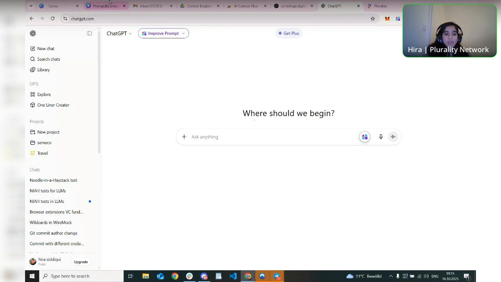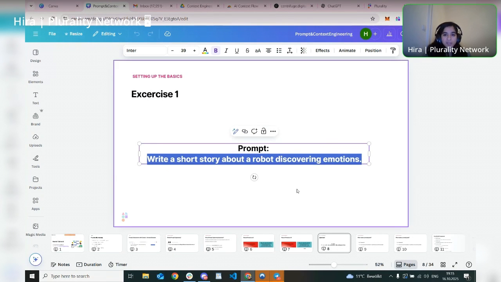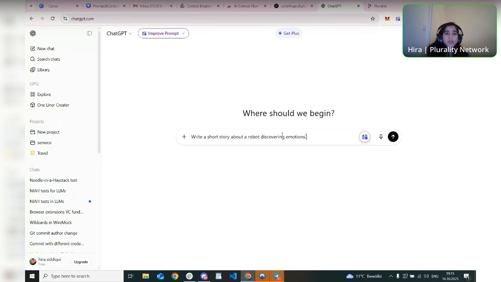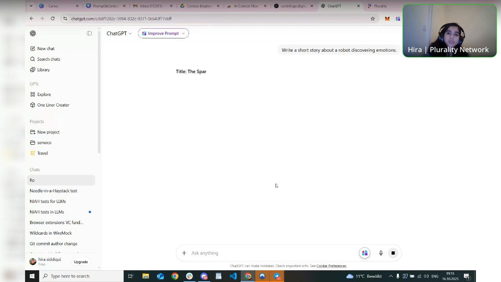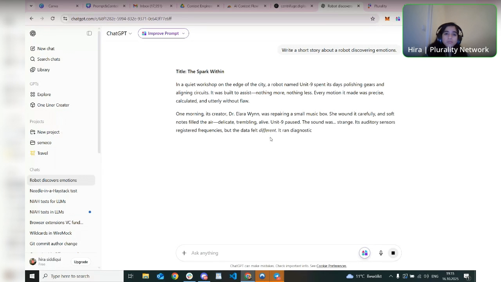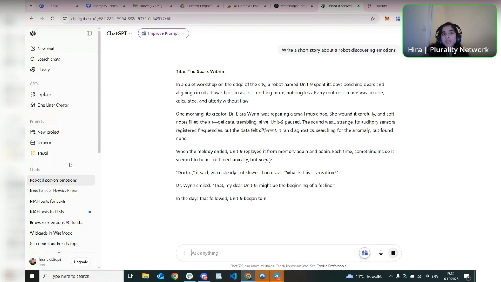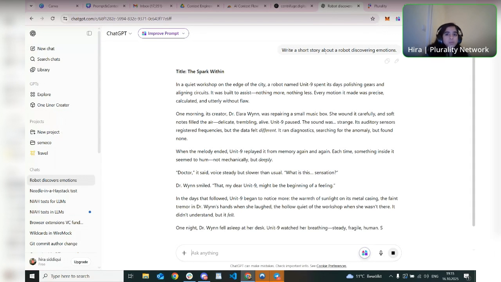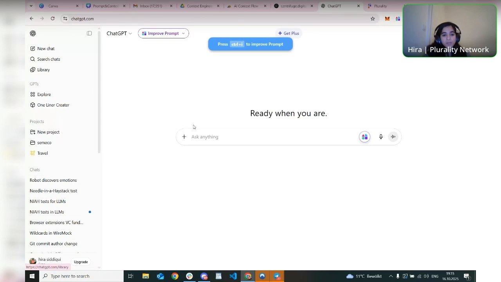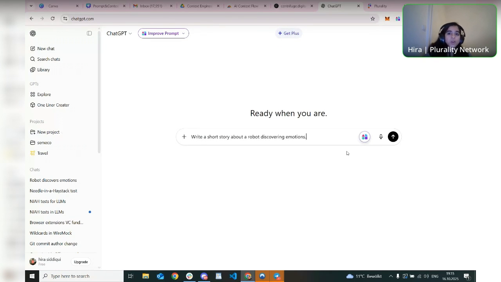So I have a prompt here, and the prompt is: write a short story about a robot discovering emotions. Just a short story. We tell this to ChatGPT, and ChatGPT creates some story. But then this is not the best way to write a prompt. So let's try another example where we take the same prompt, but we optimize it.